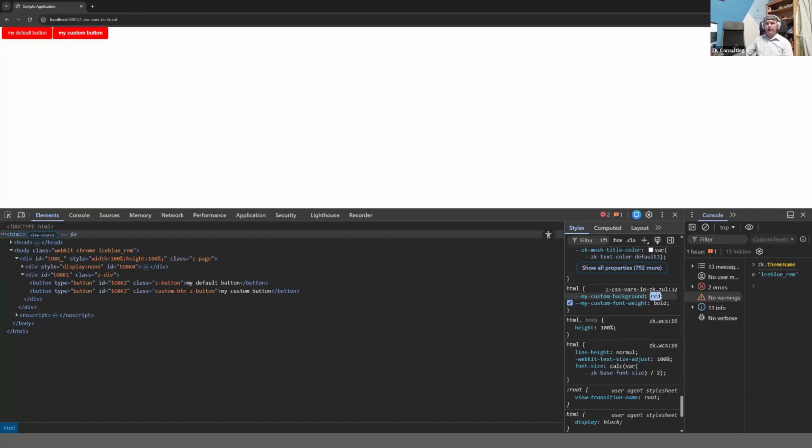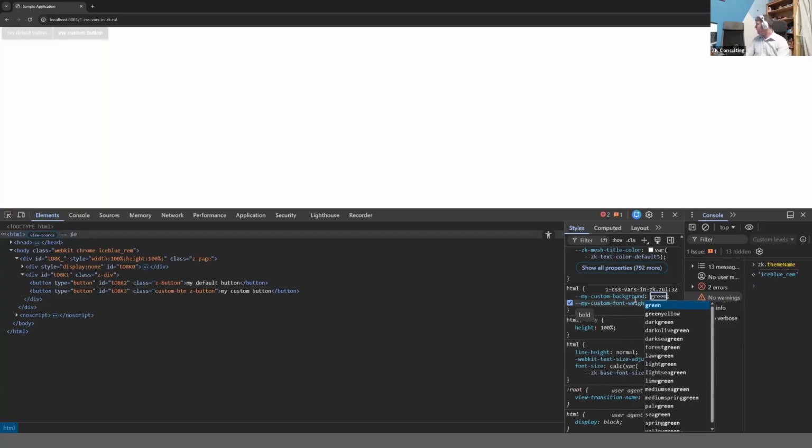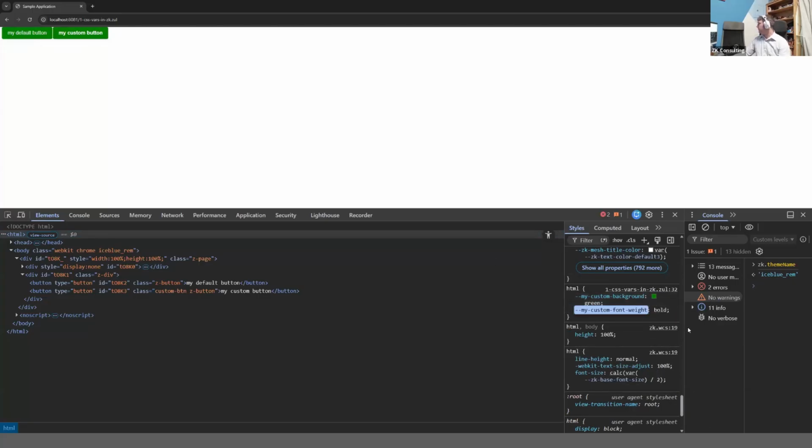So what can I do with that? If I have a need to change a setting globally, I can simply edit my variable in what is essentially a palette that lives at the root of my page, and every place that consumes that variable gets modified automatically.